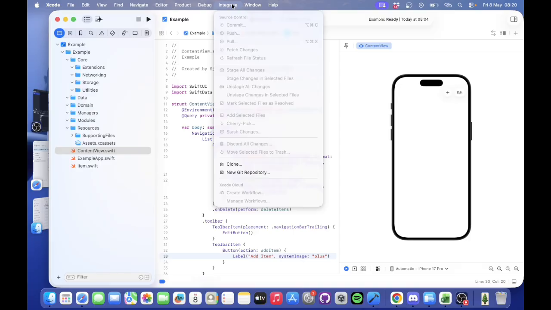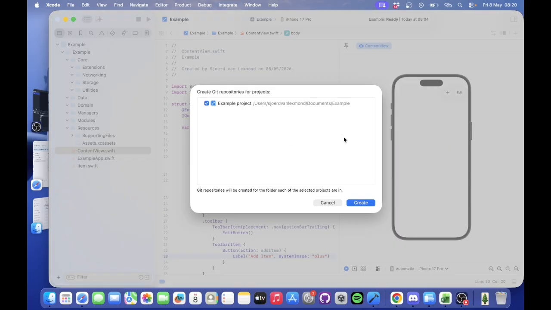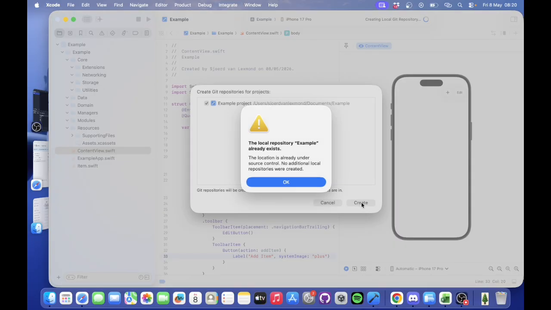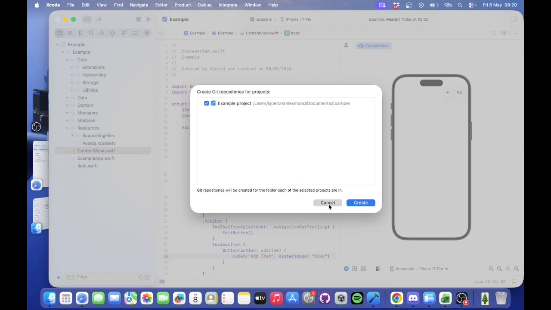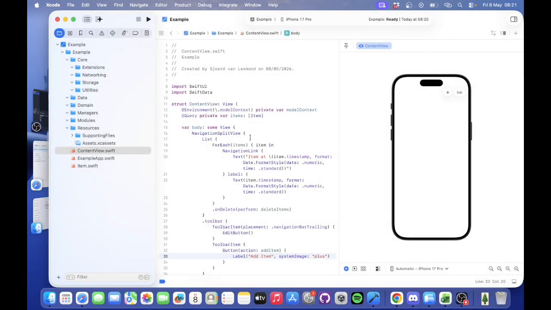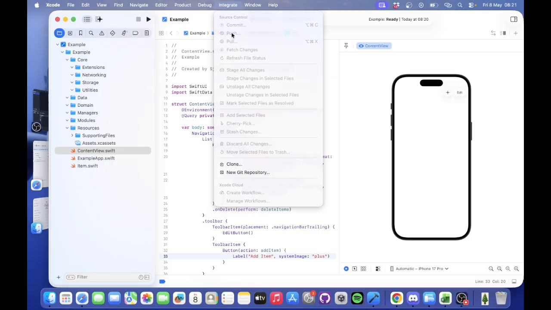If you make any changes, I don't know if it's going to work this time, but you press here on create. Yeah, I already got something called example, but you press on create and you create a new folder. And then the next time you press integrate, you press on push. If you press on push, all your changes will push to GitHub. Then it has created a push. Or first you press commit, and after you pressed commit and you press push, then all your changes get pushed to GitHub.